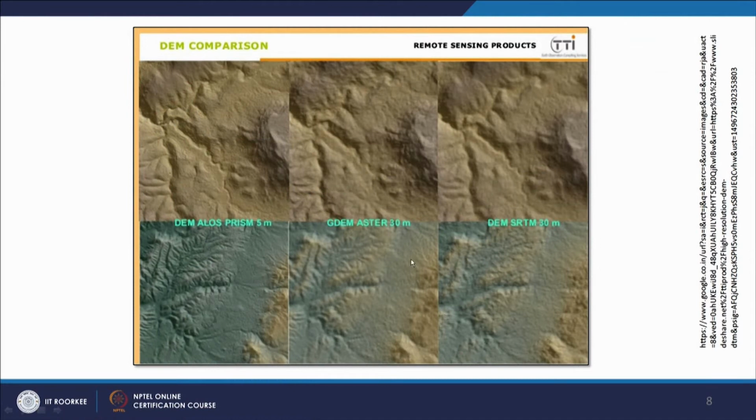There are some other examples of digital elevation models derived from different sources. The first two on the left side are DEM from ALOS PRISM at 5 meter resolution of the same area, then at 30 meter resolution, this is ASTER GDEM, global DEM, and then SRTM 30 meter again. So when we compare this 30 meter, though it is the same resolution wise, the techniques are completely different.